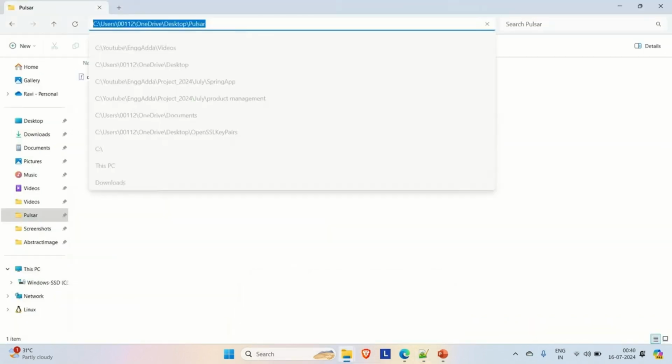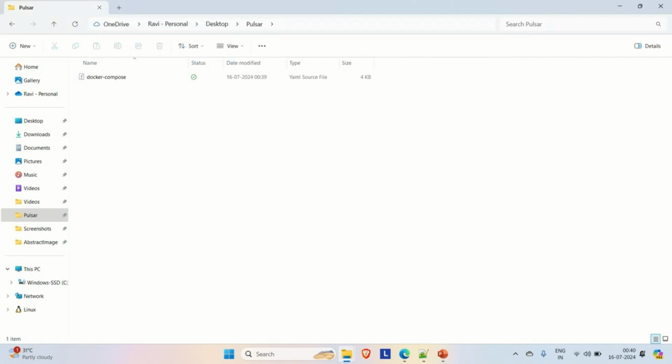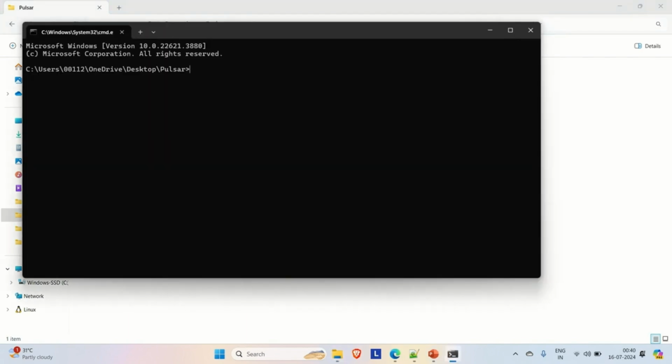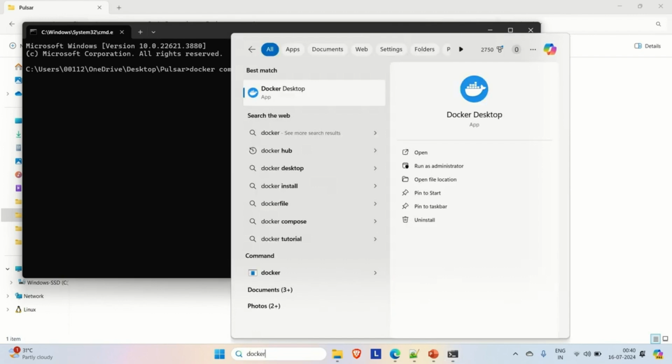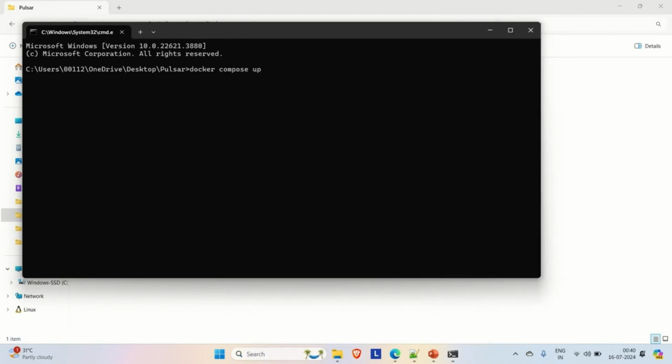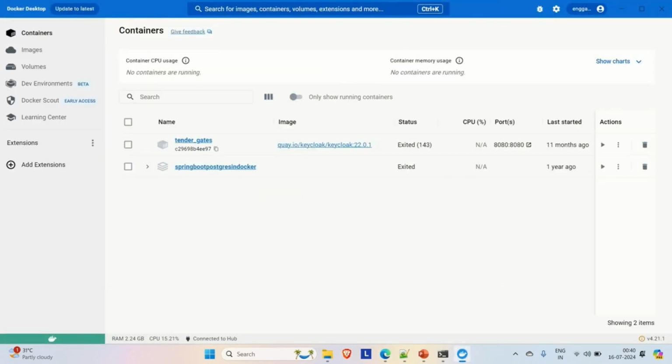Now what you can do is open a command prompt at this place, and then simply run this command, which is docker compose up. But before running this, make sure that your Docker Desktop is up and running locally. So I'm going to open my Docker Desktop, and then after that we can run this command. So just wait for that.